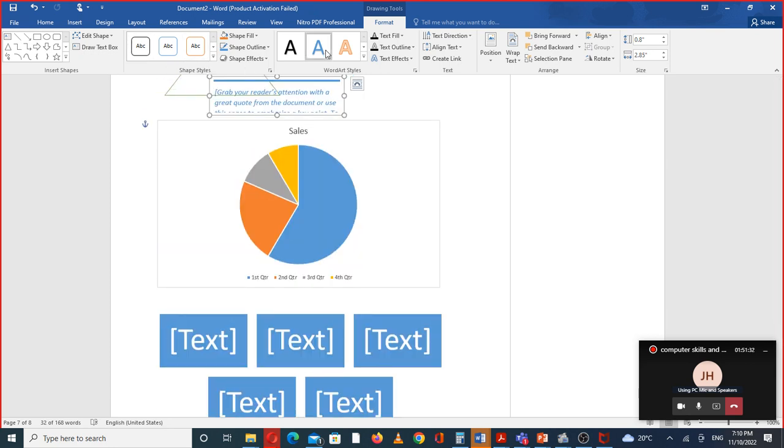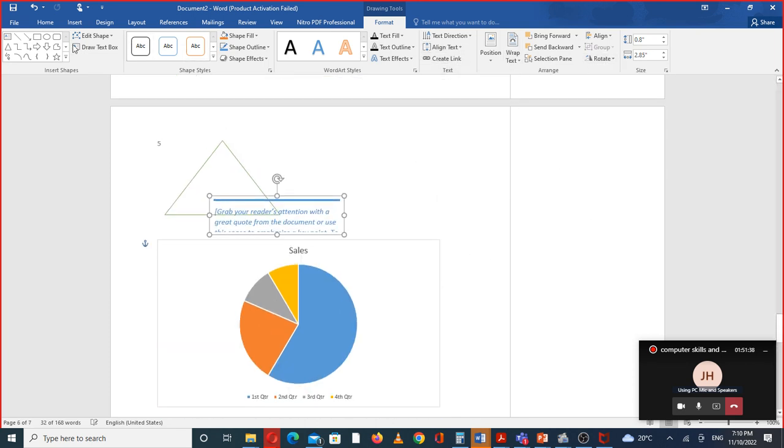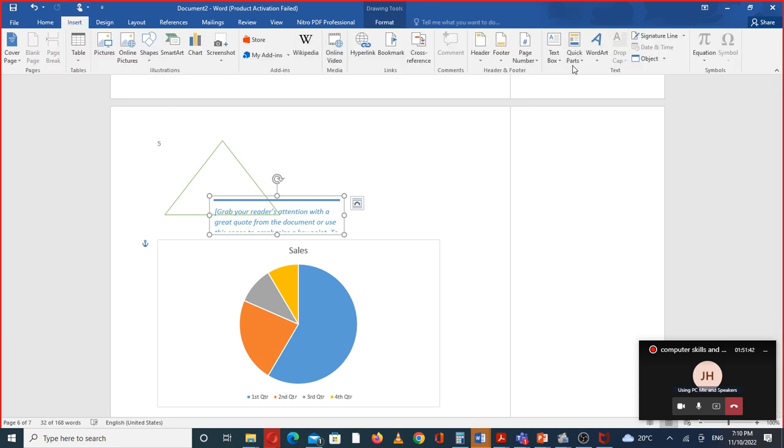But here you can format the text that is within. You can align the text, the direction. You can bring it forward or backward. Then we go to text box. I finished with this.